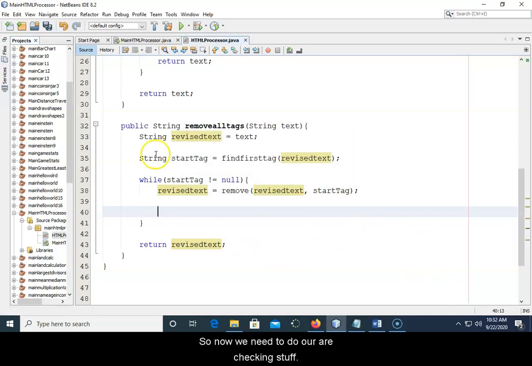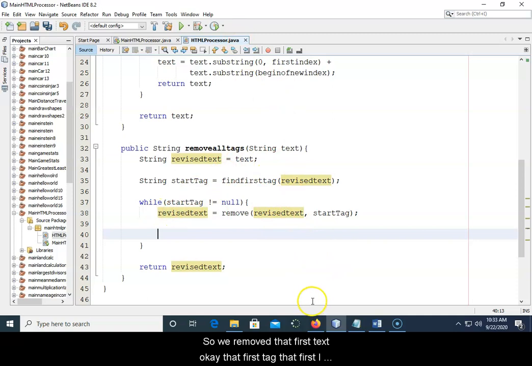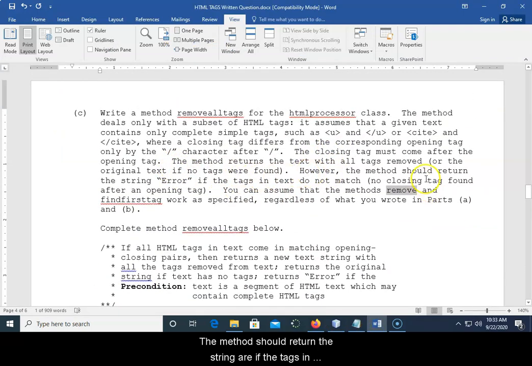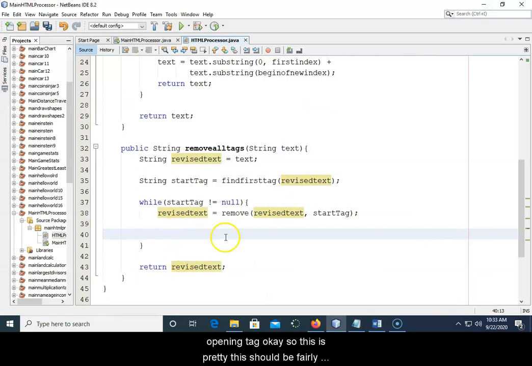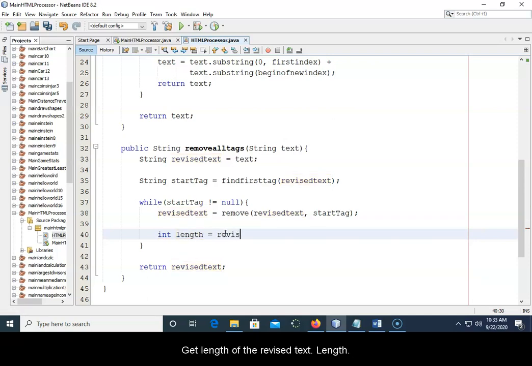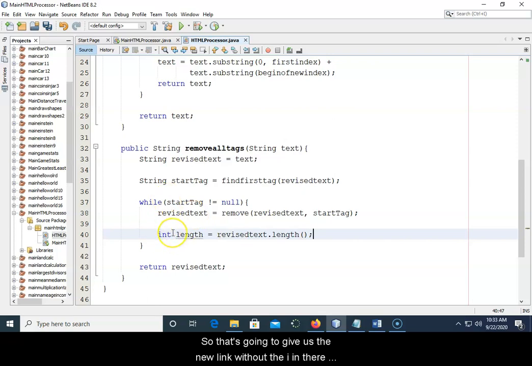So now we need to do our error checking stuff. So we remove that first tag, that first I tag. And remember right here, it says the method should return the string error if the tags in the text do not match. So no closing tag found after the opening tag, okay? So this should be fairly easy, but you've got to kind of think through how to do this. So we're going to say int length equals revisedText.length. So that's going to give us the new length without the I in there.